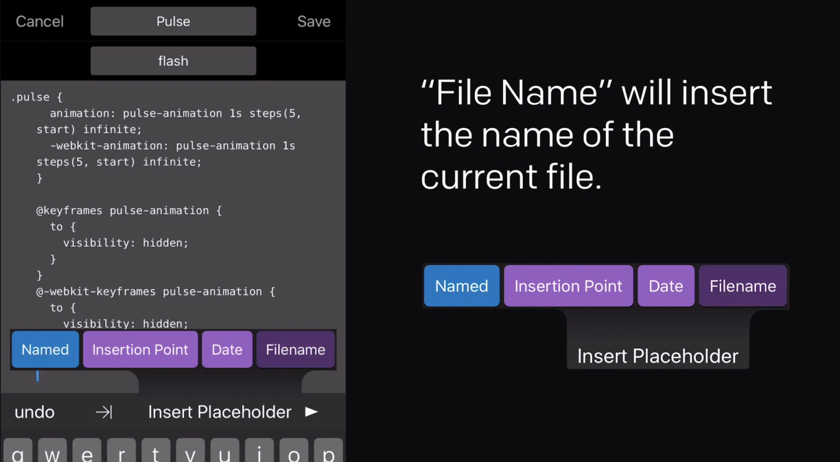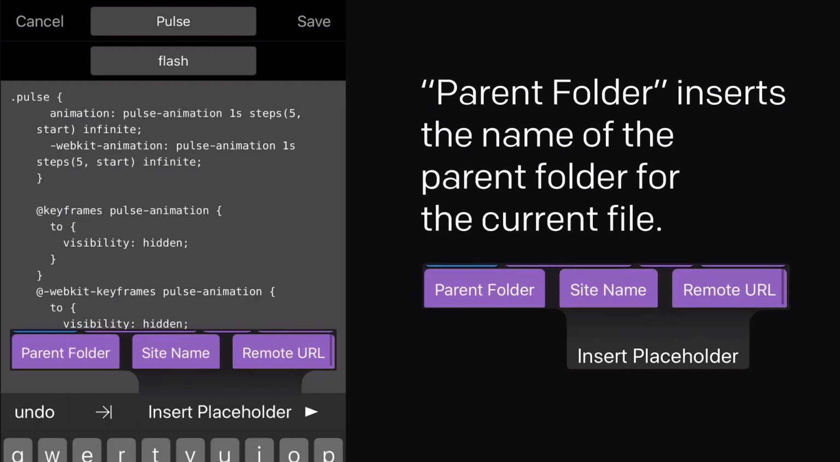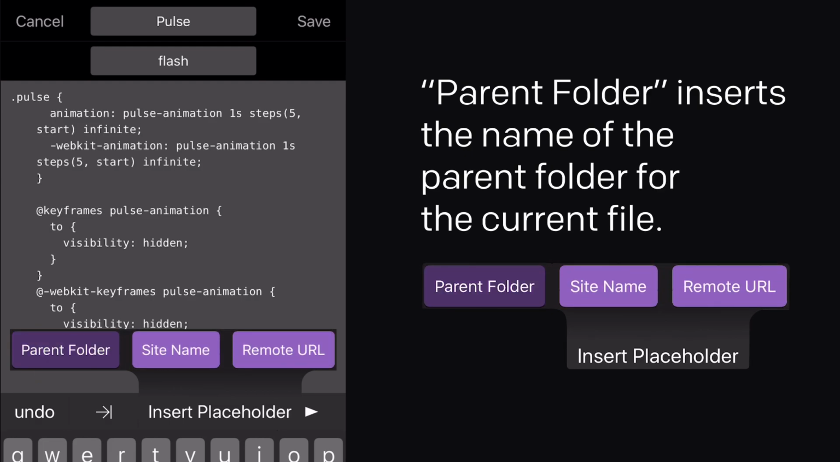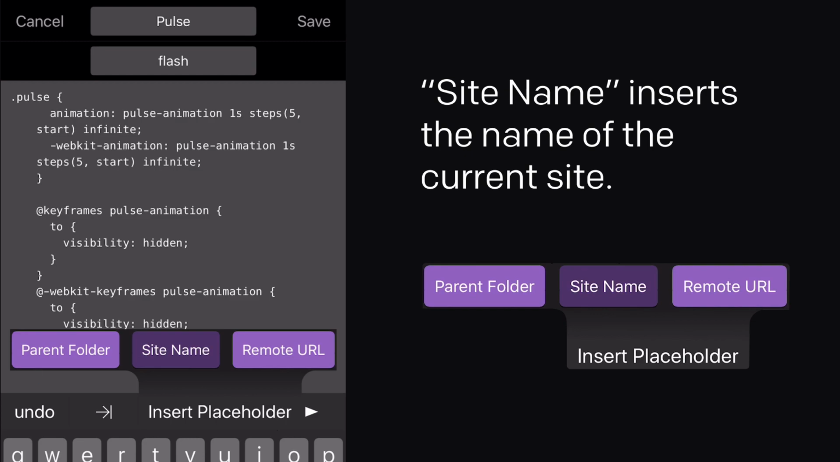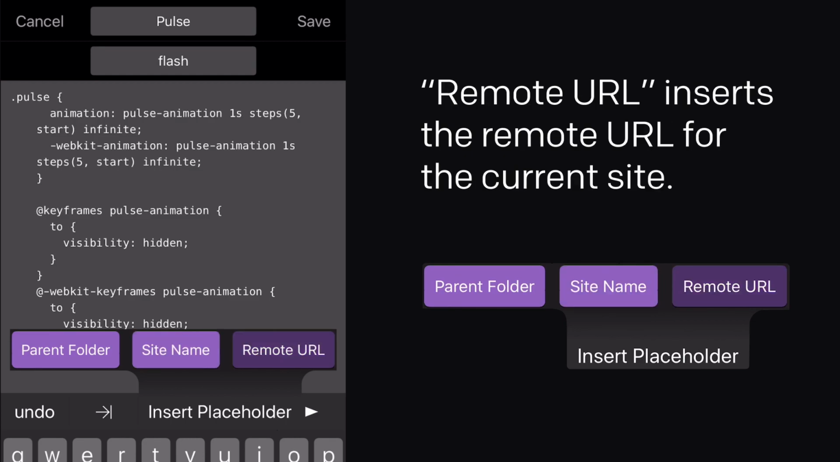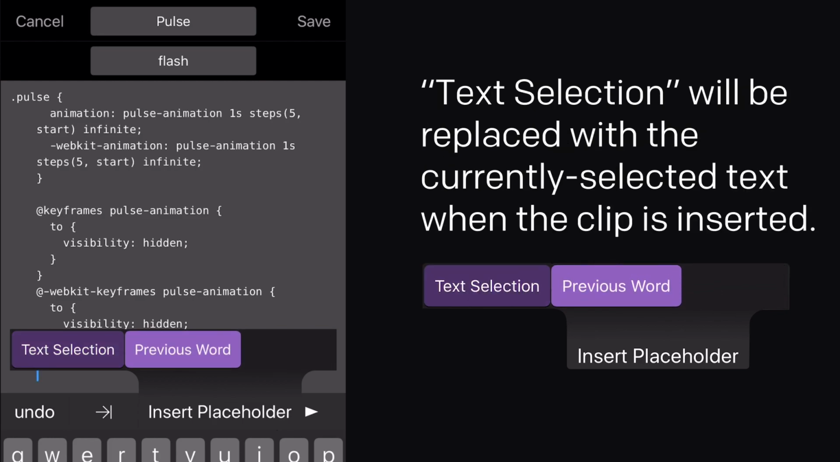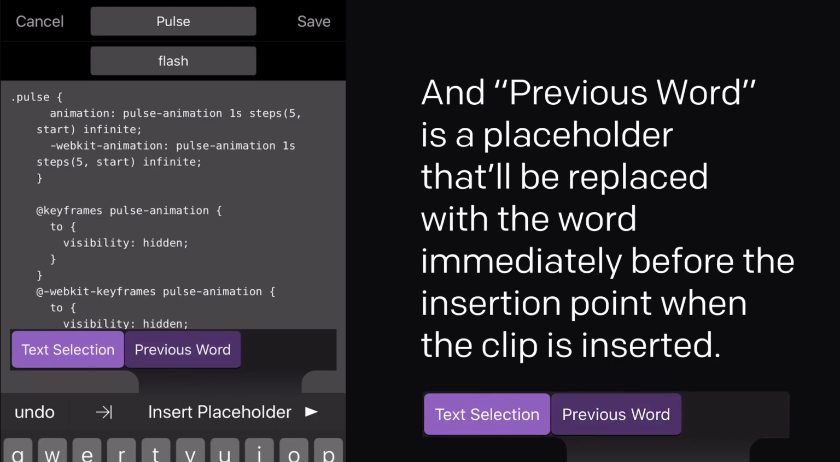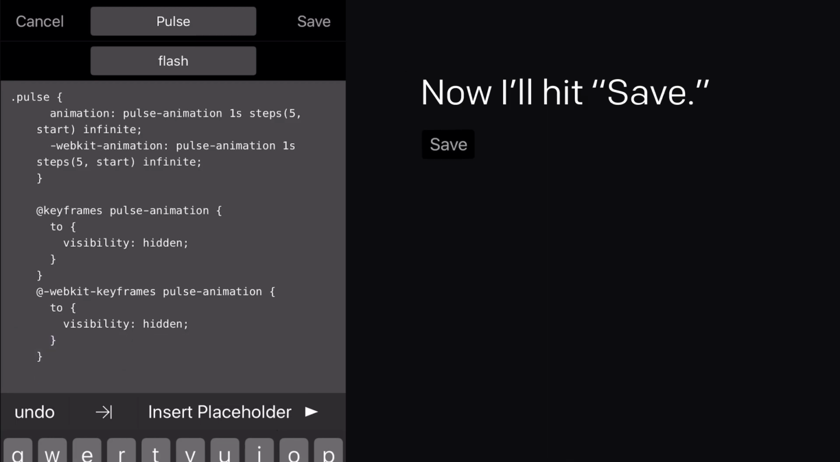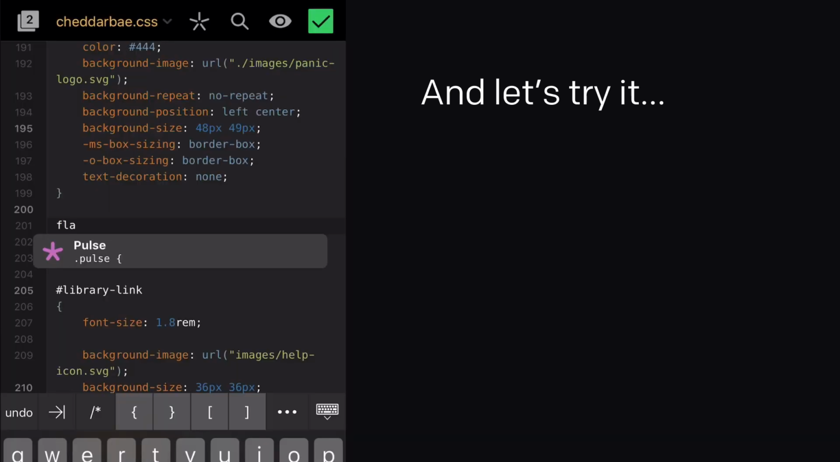File name will insert the name of the current file. Parent folder inserts the name of the parent folder for the current file. Site name inserts the name of the current site. Remote URL inserts the remote URL for the current site. Text selection will be replaced with the currently selected text when the clip is inserted. And previous word is a placeholder that'll be replaced with the word immediately before the insertion point when the clip is inserted. Now I'll hit save, and let's try it.